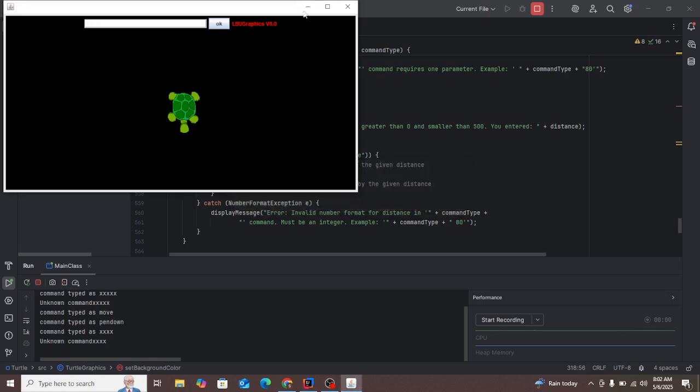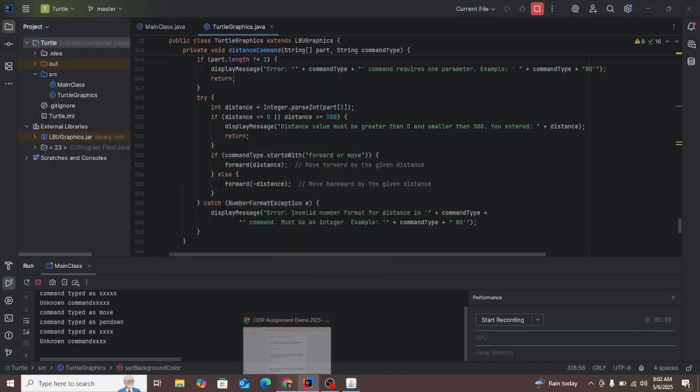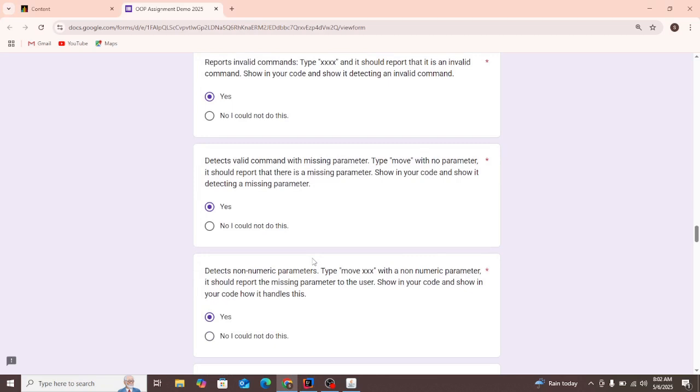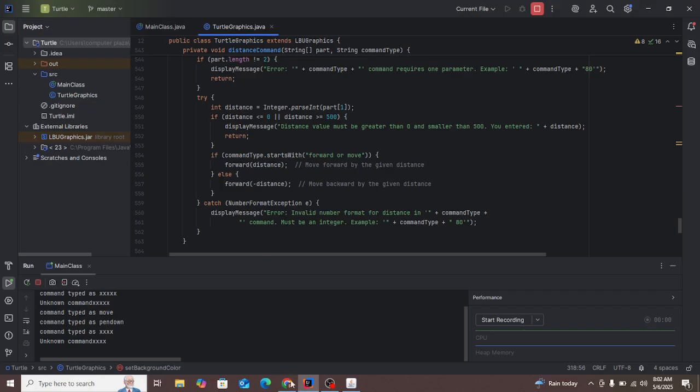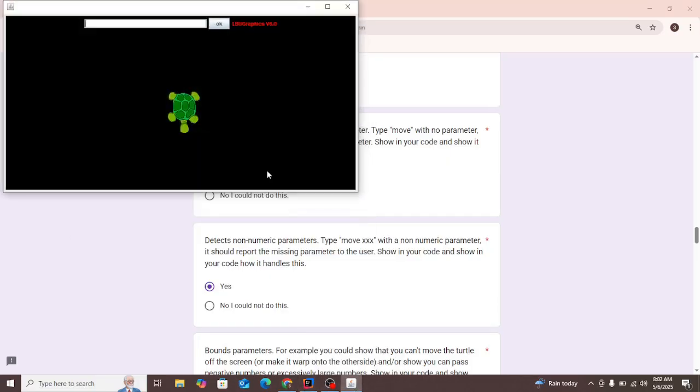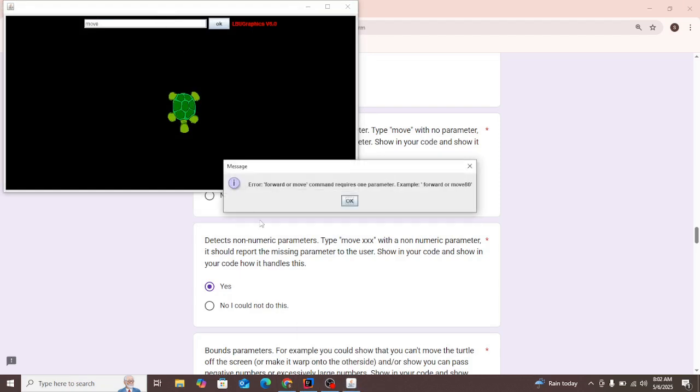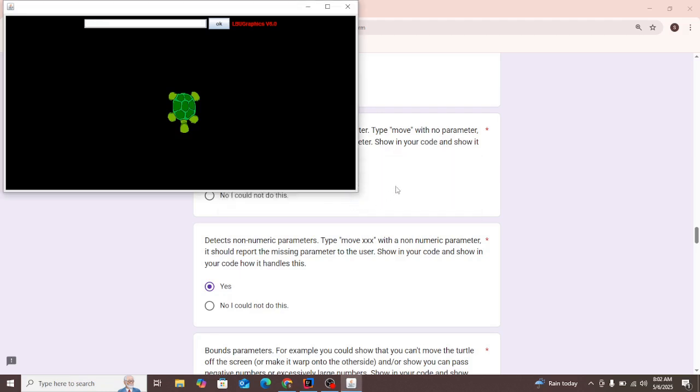Okay, now let's move on to another question, which says detect valid command with missing parameter. Type move with no parameter. It should report that there is a missing parameter. Show your code. As I have already shown you the code, now I will run this. So when I type move without any parameter, it will say that it requires one parameter and will show you the example also.